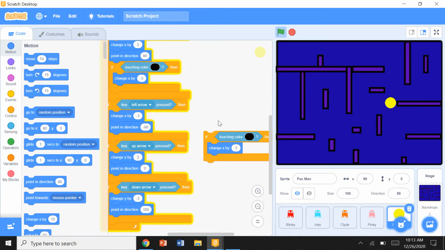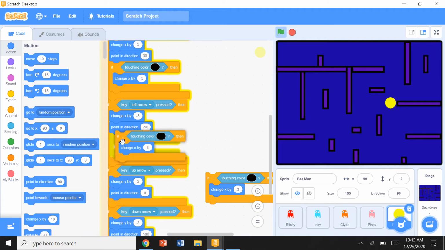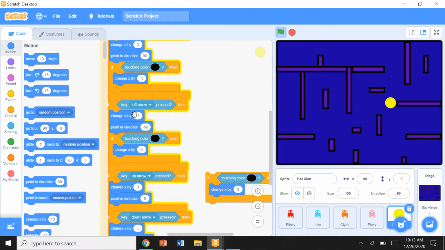So let's go to change x by 3 and I'm going to duplicate this again. If direction, change x by 3, this is -3, this should be 3. So basically the opposite in positive and negative, right? So now if you try left and right, both you can block by the walls.